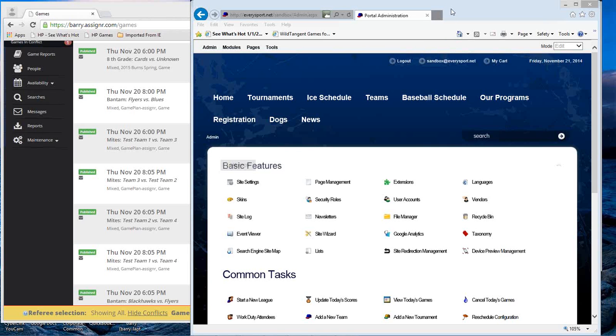And with the assignr product, we have integration so that when we generate schedules within GamePlan, once those schedules are committed, they will actually get created in assignr so that officials can be updated. And once the schedule is updated, any changes using our schedule execution system will automatically reflect over in assignr so that the officials are notified, like the teams on the GamePlan side.